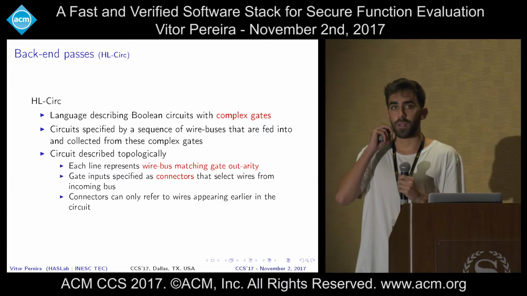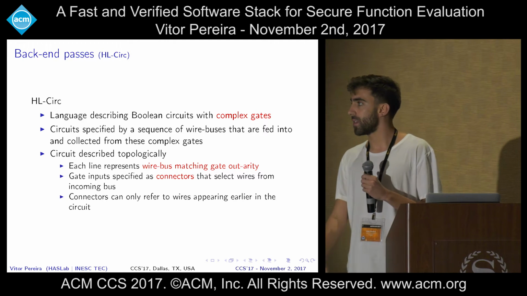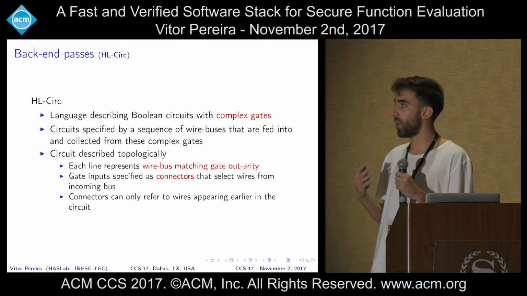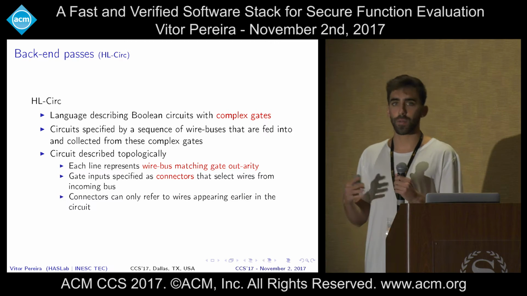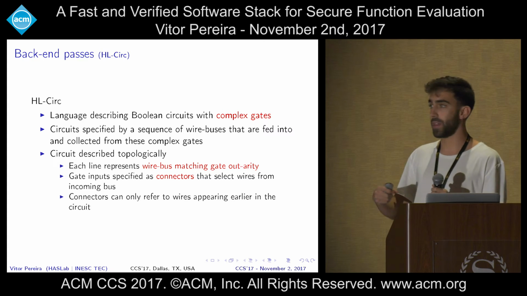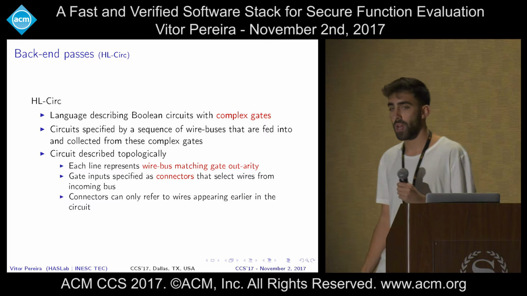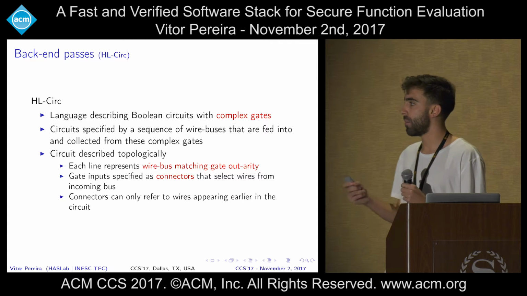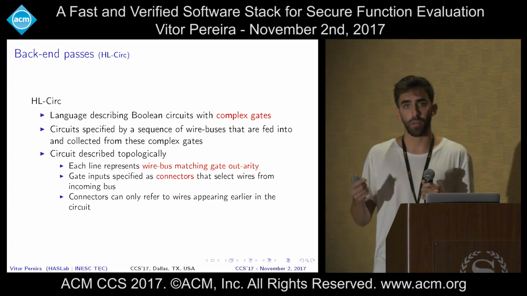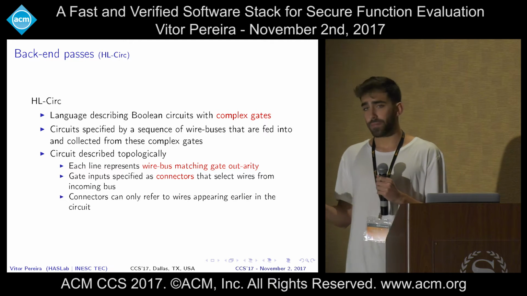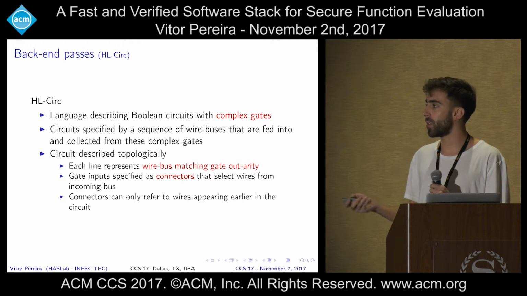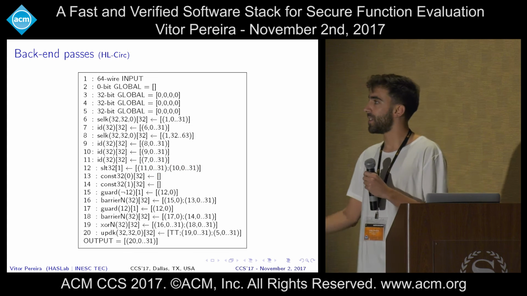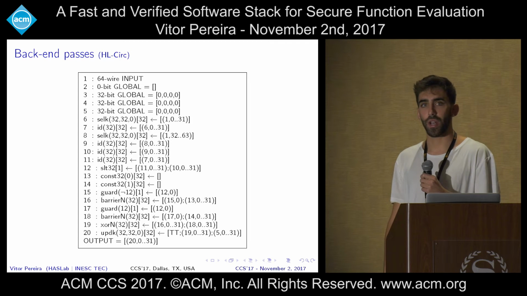Moving on, the next intermediate language is called HL-Circ, standing for high-level circuits, which is a language that describes Boolean circuits with complex gates. Here, circuits are specified by a sequence of wire buses that are fed and collected from these complex gates. Topologically speaking, one can see that every line in a program in HL-Circ matches the wire bus of a gate's output, and then gate inputs are specified as connectors that collect wires that previously appeared in the program. And this is the aspect of our program in the HL-Circ language.